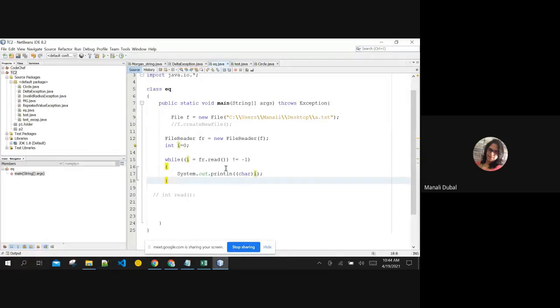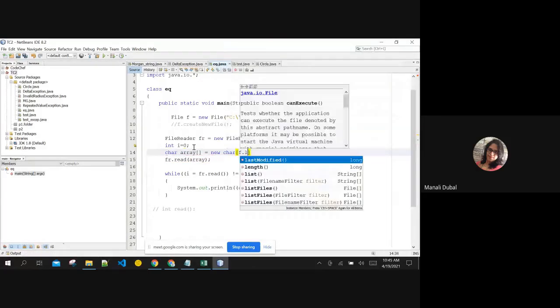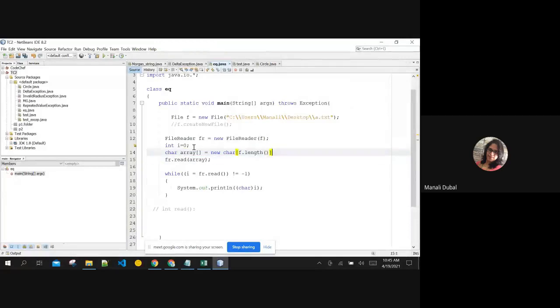If you are not comfortable with this method of reading, what else you can do? You already know the function read, right? So you can read the data in some character array. Say for example, I'm using some array over here, which is of type character. Okay, so I'm creating a character array, and I'm creating it till the length of the file. Length of the file in the sense I can use f.length. So I'm creating the array for the length of the file.